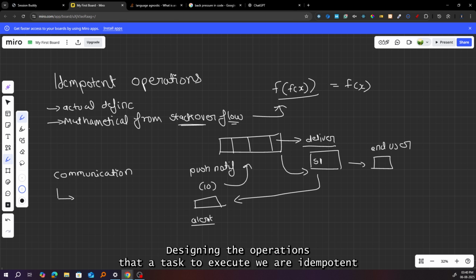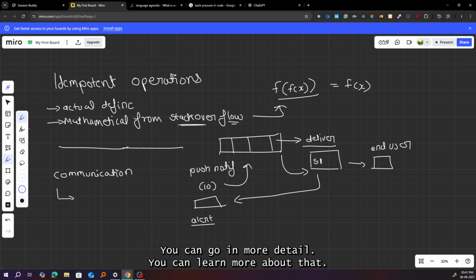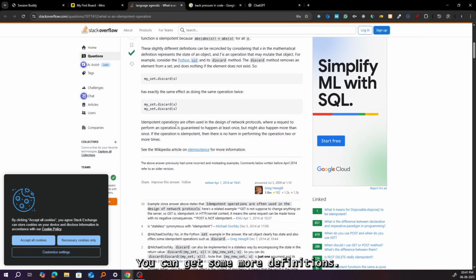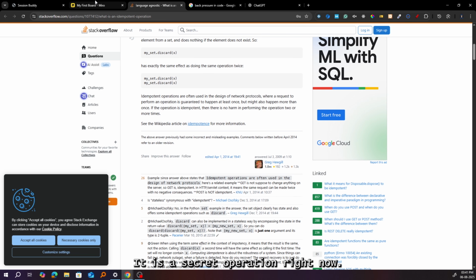Designing the operations that a task queue executes to be idempotent allows one to use a queuing system that has accepted this design trade-off. Okay, that was about idempotent operations. You can go into more detail and learn more about that, and get some more definitions of what it is.